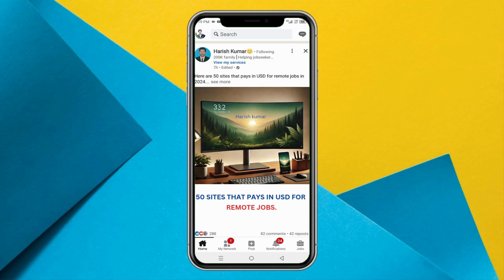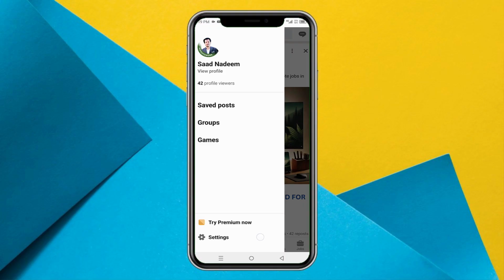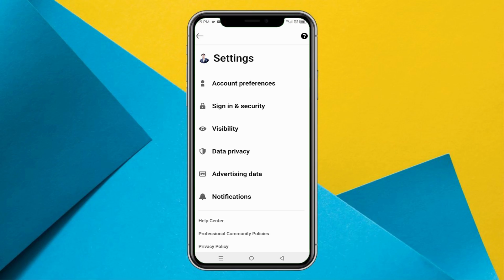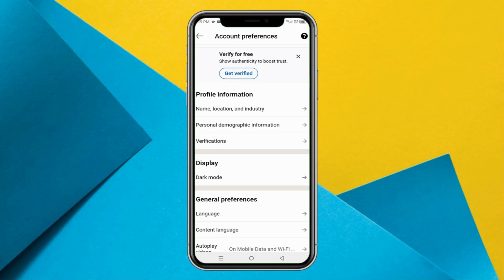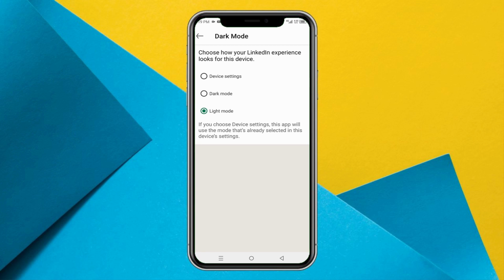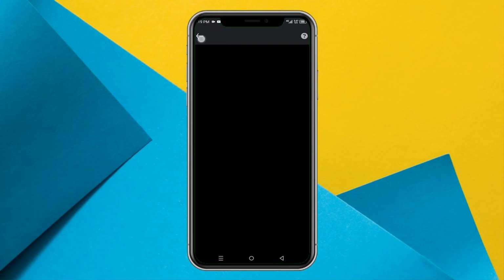What you can do is just head over to the top left corner where you see your profile picture. Just click on that, go to the settings from the bottom, and select the account preferences right here. And you will find the display option which says dark mode and light mode. So you can switch to either of them. Right now I have selected the light mode, just change it to dark mode and we are good to go.